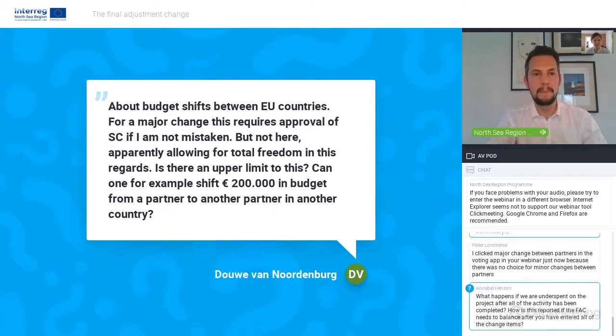This must be the one. About budget shifts between EU countries. For a major change, this requires approval of the SC, if I'm not mistaken, but not here, apparently allowing for total freedom in this regard. Is there an upper limit to this? Can one, for example, shift 200,000 in budget from a partner to another partner in another country? Annemieke?